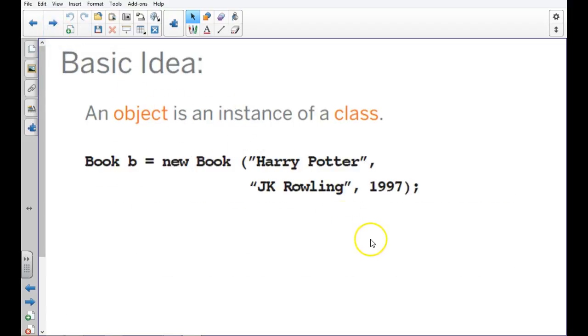So here's the basic idea, to create an instance. This object is an instance of a class. The class is Book. The object is B. So the object we titled B. We can call it anything we want. We call it book1. The type is Book. This right here is the constructor. Remember, the constructor has to have the same name as the class. These are the arguments that get sent to the parameters of the constructor in the class.